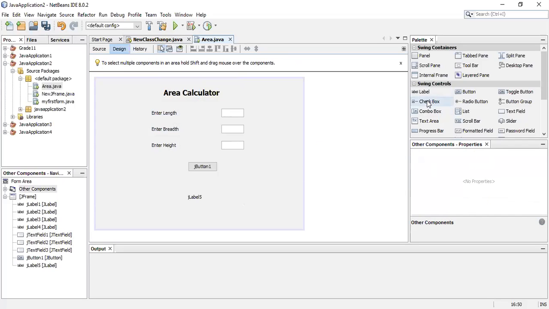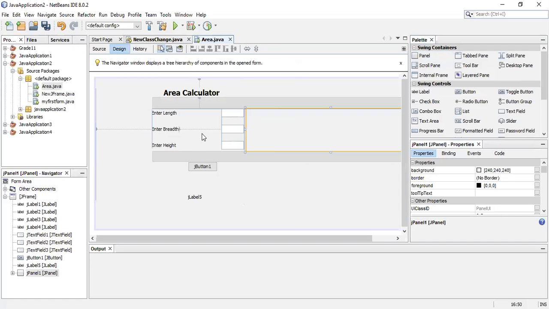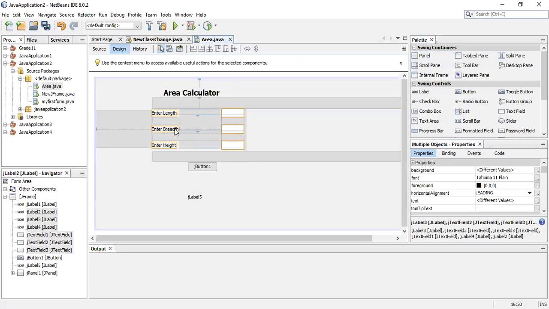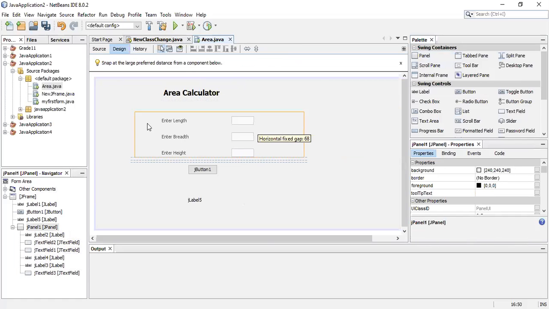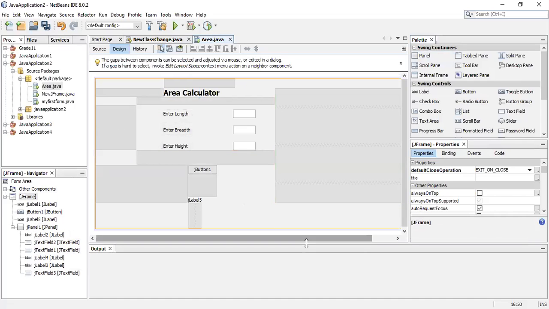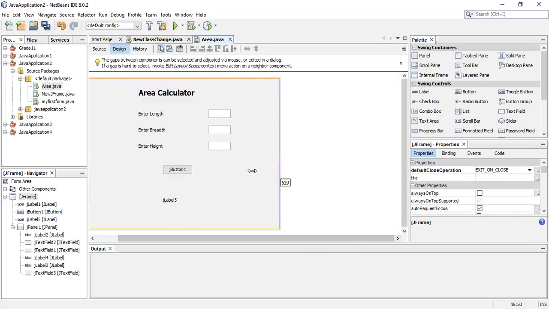Or what we can do is we'll take a panel and put everything into the panel, so that it's easily arranged, right? So now the arrangement is easy for us. Anyhow, that panel is not so important, so you can keep it outside also, there's no problem.